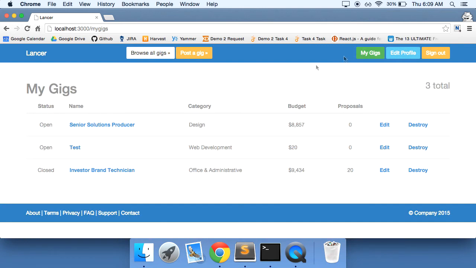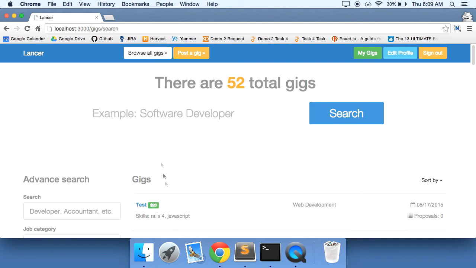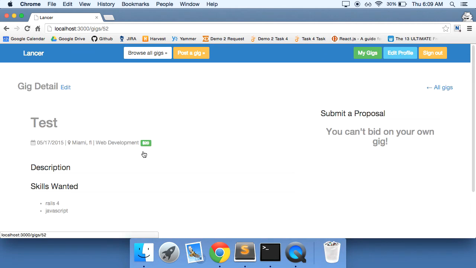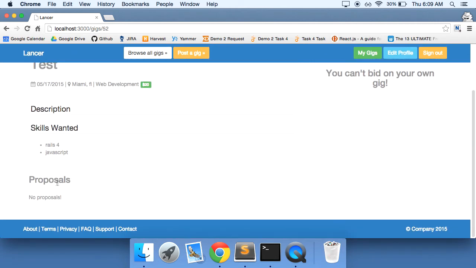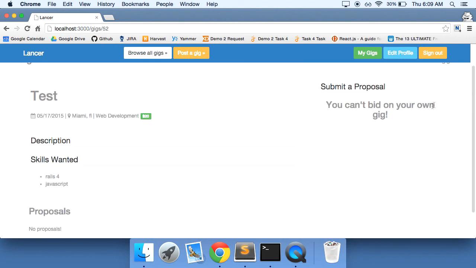You can go in here and take a look at all of your gigs and edit and destroy them. You have an edit profile ability here as well. And you can browse a gig and submit proposals as well. And we'll create authentication rights here, or authorization rights, that won't allow you to bid on your own gig.